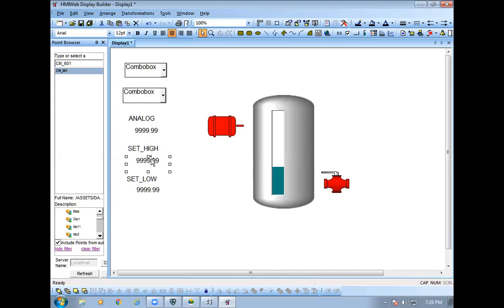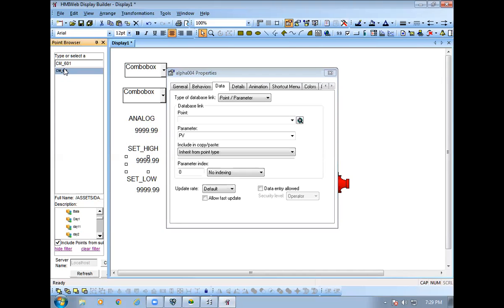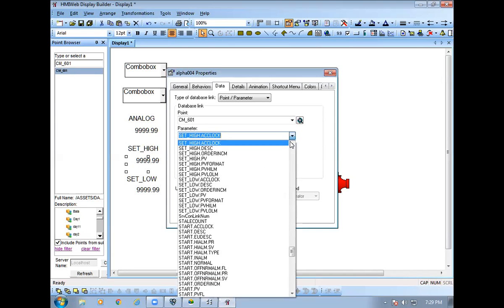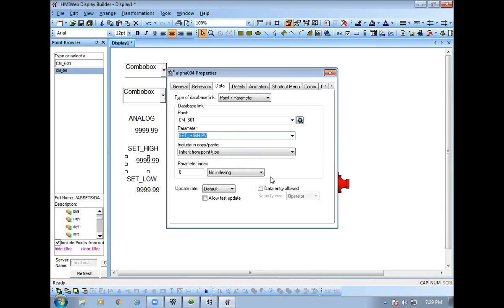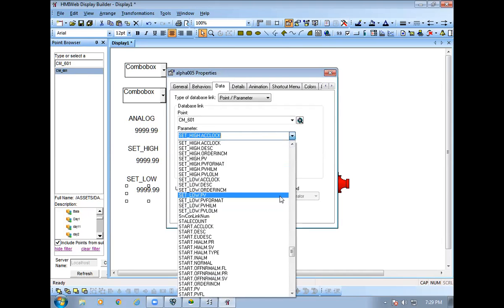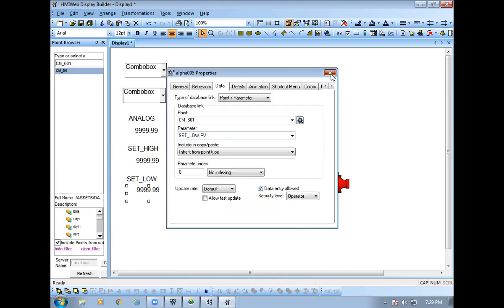Same thing in set I. I'm going to double click, then drag and drop. So these things will be in set I. I'm going to search SCT underscore. If you search it also, it will be available. Set I dot PV I'm given, then data entry, close. Then set low, drag and drop, set underscore search it, then set low dot PV, data entry, close.